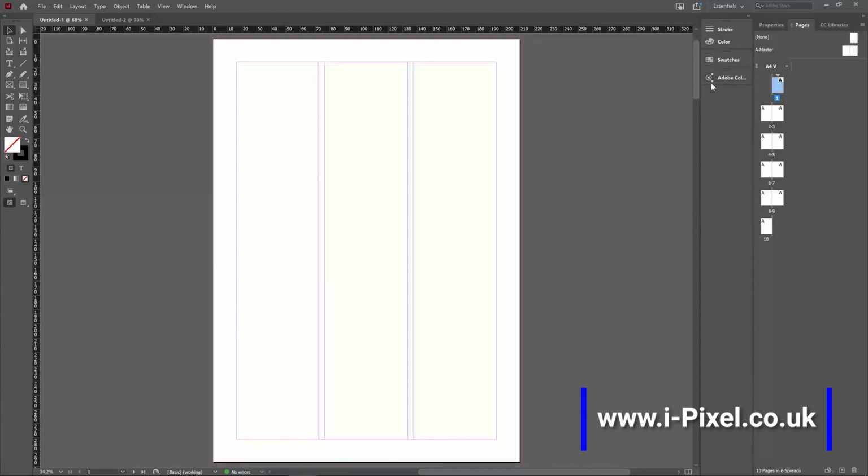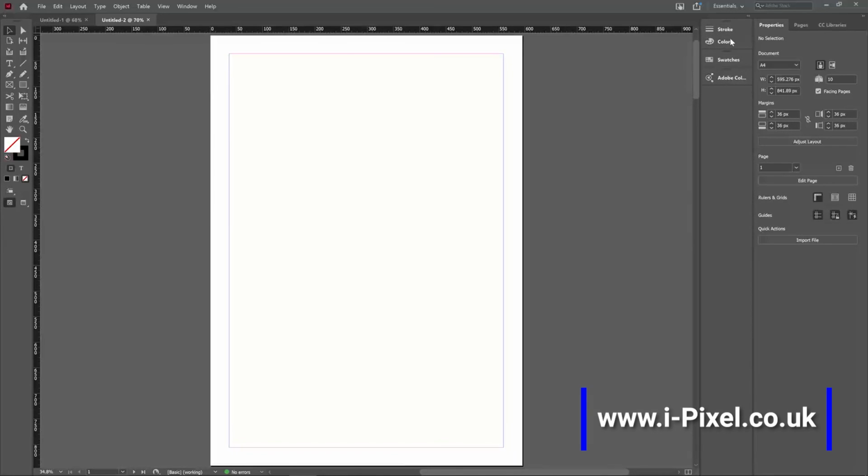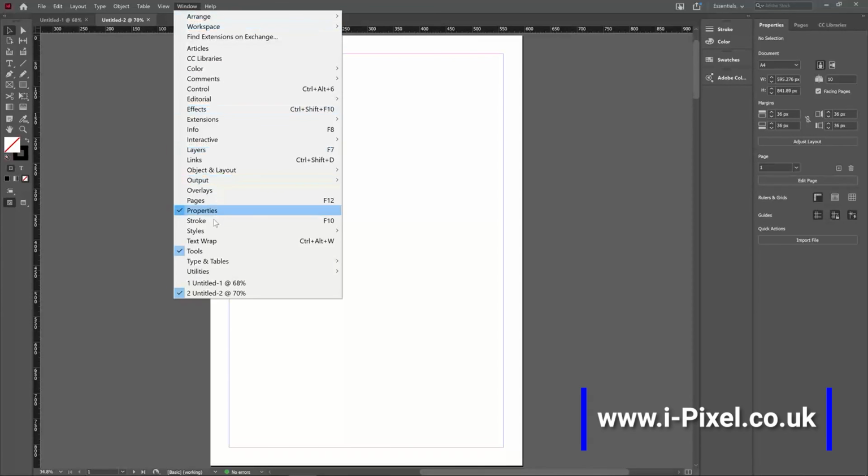We don't have many panels yet, but we will add them. And on the left, you can find the tools. Most of them are quite similar to Illustrator. Properties, pages, CC Libraries, and these panels. If you don't see the same panels I see, you can find them under Window, and here is the Stroke panel, Color with Adobe Color Theme, Color and Swatches, and we'll add some more in the next videos.